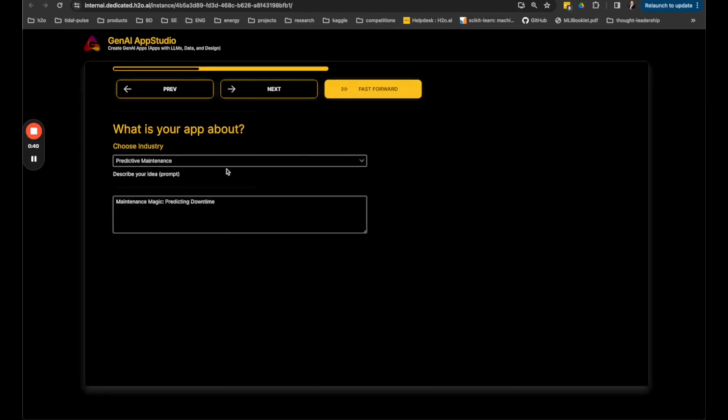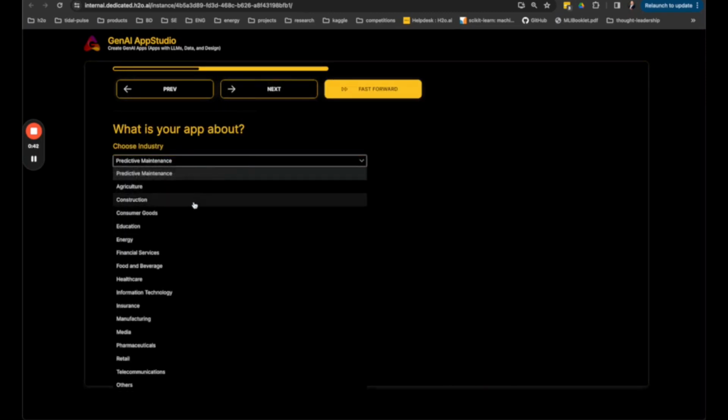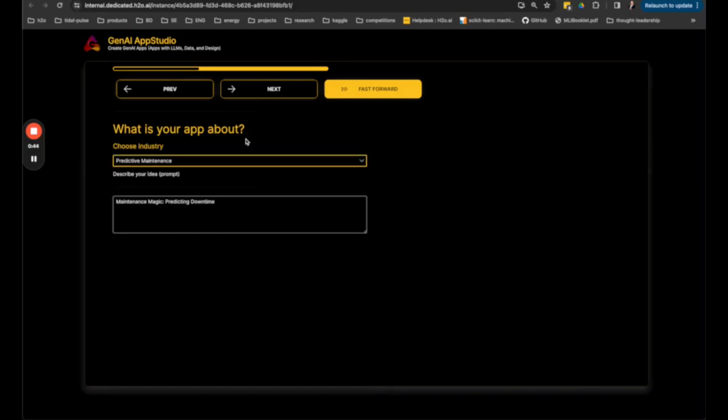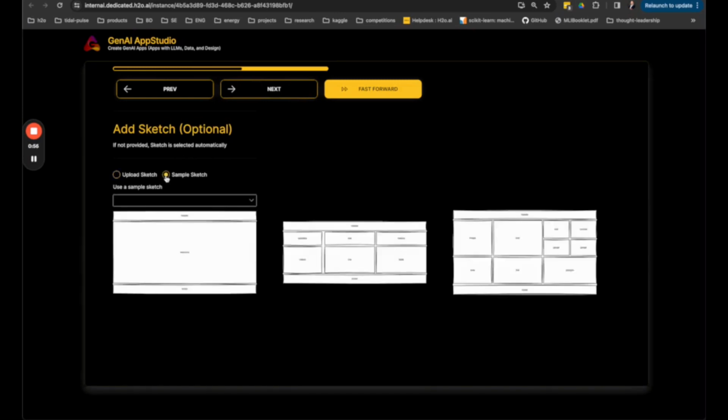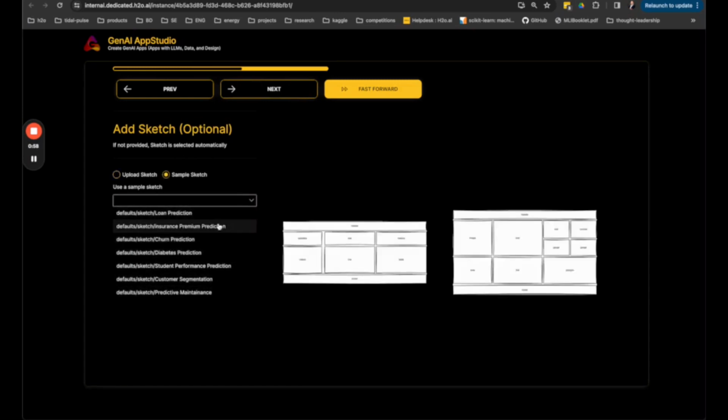Maybe we want to create a predictive maintenance app, but we've got a few example industries you can pick from, and in which case you describe what you want the app to effectively be doing. The next step might be to add a sketch. So you could quite literally draw a sketch of what you want your application to look like. Here are a few example sketches we might want to pick from.